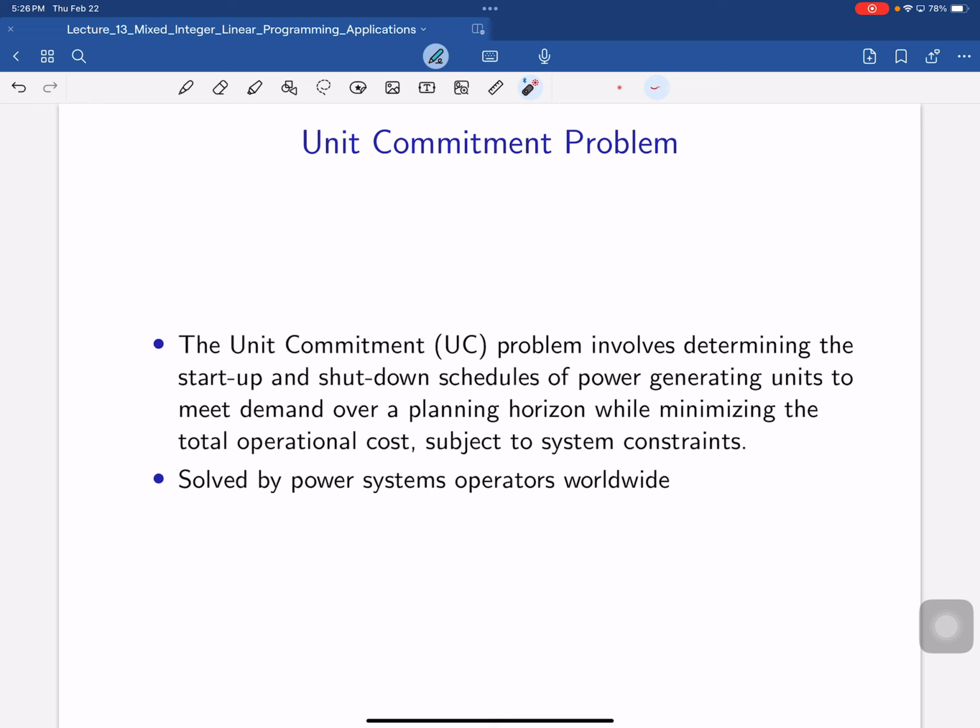The unit commitment problem involves determining the schedule of those power generators: when you should start the power generators, when you should shut down the power generators, over a planning horizon. This planning horizon is usually 24 hours. Usually what happens in practice is that before tomorrow, we are going to solve an MILP to decide a rough schedule of the startup and shutdown of units.